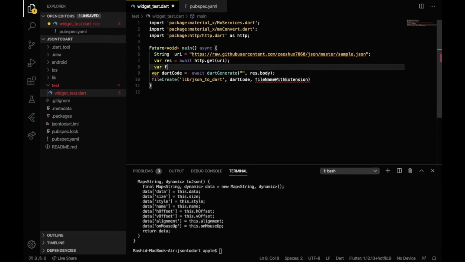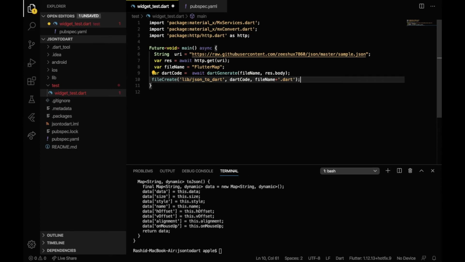First I will create a variable. File equal to name, and then put it here, and then you can see I will put it here. Using the extension is very mandatory. And run again.